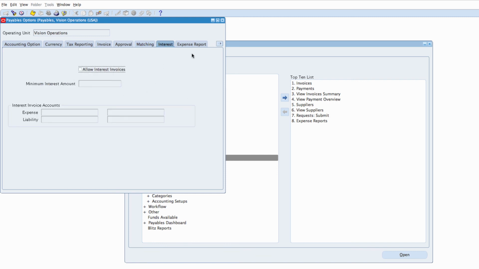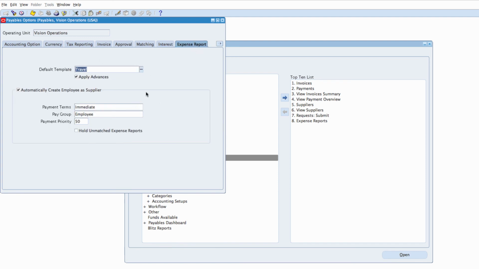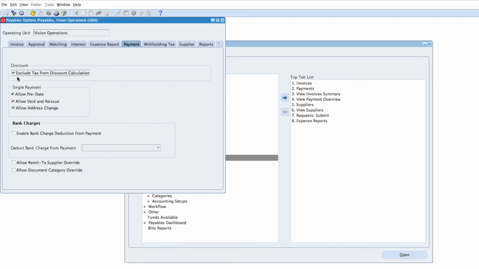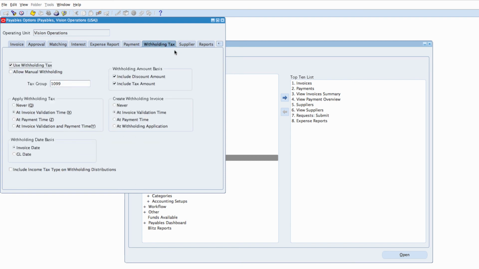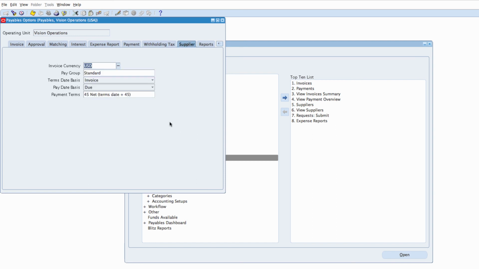You've got interest, if you're going to allow interest, and also for the expense report, the default template for expense reporting for your employees, and whether you want to create employee as supplier when you want to pay the employee if it doesn't already exist. You have other options, for example the payment options: whether you want to exclude tax from discounts, whether you want to allow single payment, any bank charges, and also withholding tax setups. And then this is the supplier default coming through again, which is the invoice currency. We saw that earlier on as well in the options. So that's the default, and again, these are all operating unit dependent.